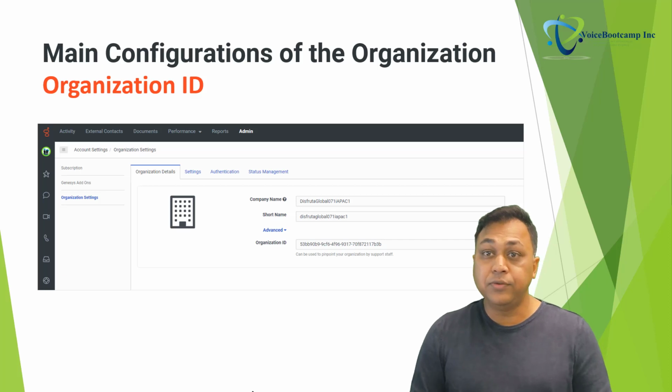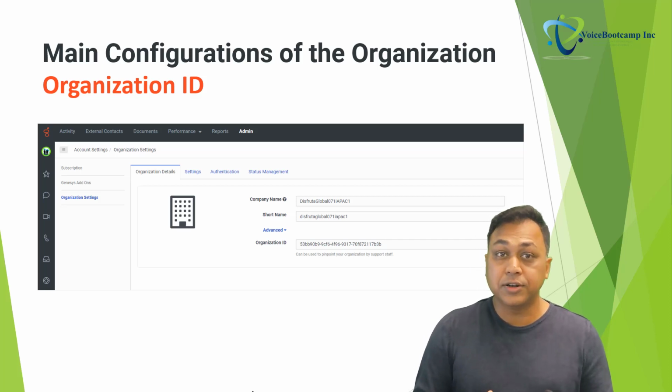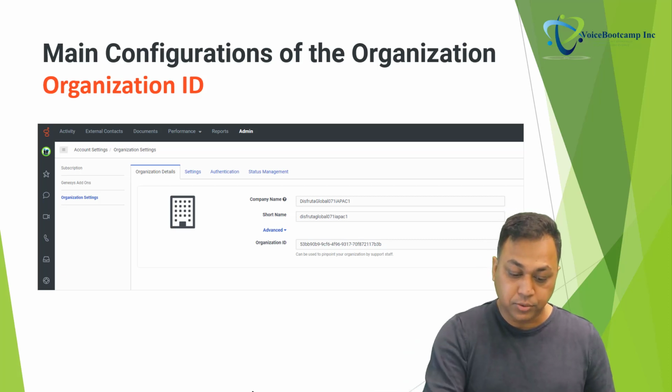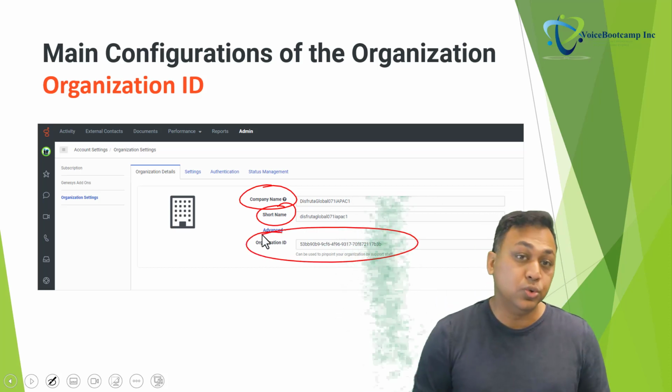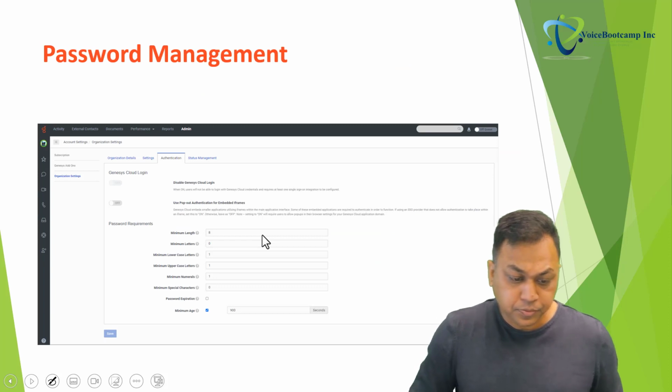Now if you ever need to contact Genesys support, you will need to provide this organization ID, for example, right here. So this is the company name, this is the short name, and this is the ID you may need to use to get support from Genesys.